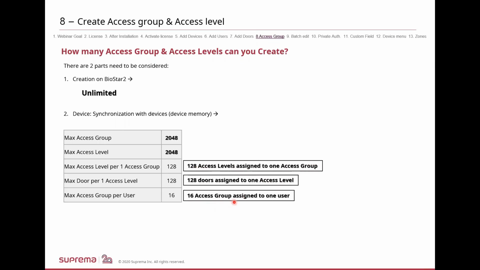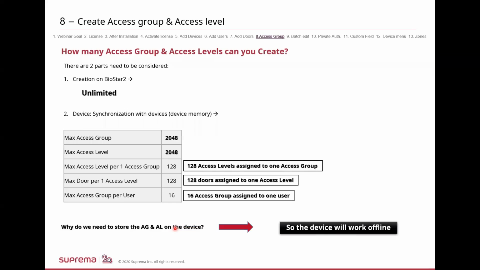16 access groups can be assigned to one user. Why do we need to store the access group and access level on the devices? Can you guess? If there is unlimited on BioStar 2, why shall we store the access group and access level and have the limitation of 2048, which is actually too much on the device? Its answer, as you may guess, is very simple.